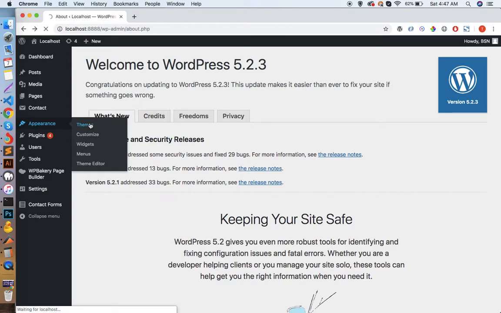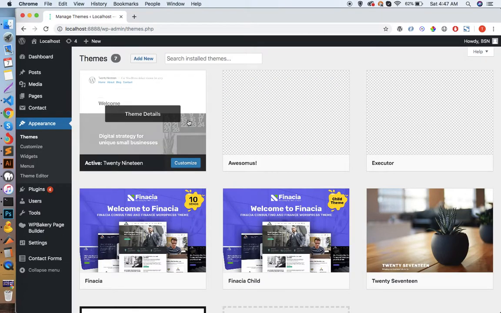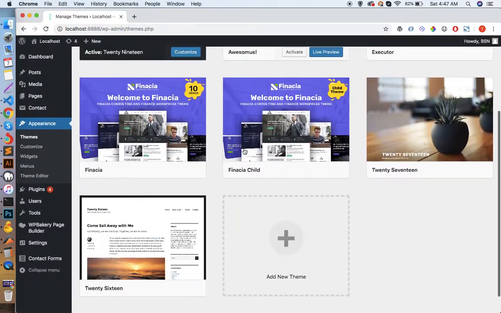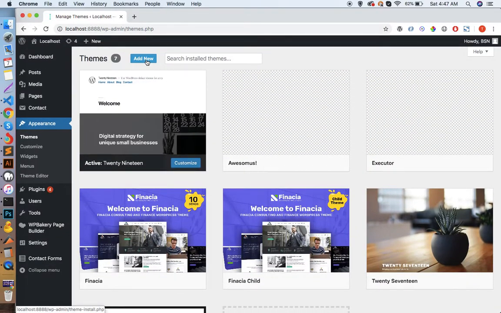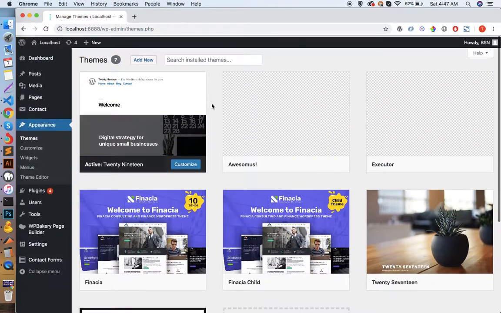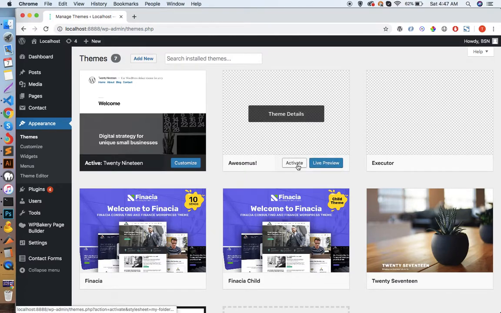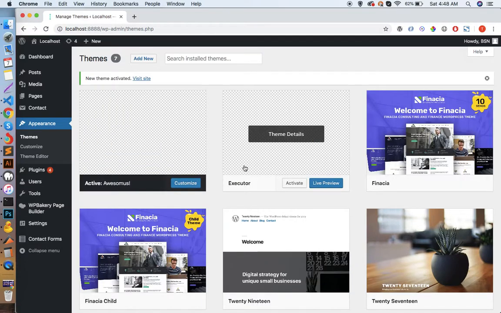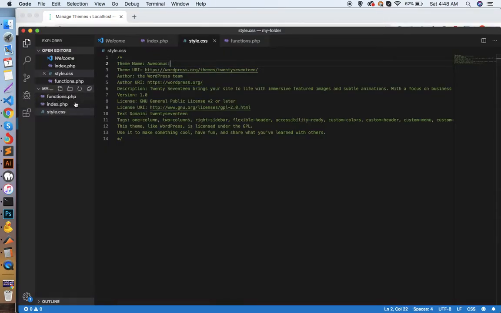Now let's go to the theme. Okay. Now these here are the themes available for you to install. You can download themes here, but for now, for the purpose of this video, we'll just activate the theme that we created. So that's awesomeness. Okay, so it's active now, and we didn't get any errors because our starter files are already here.